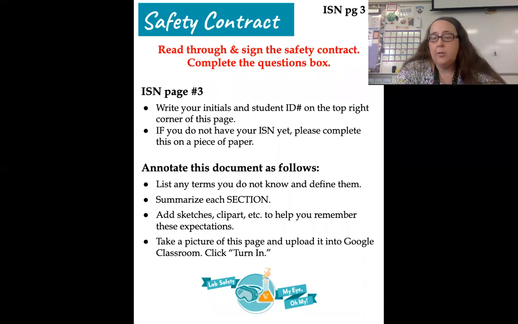All those sections we just went through, I want you to summarize each section. So read through the general rules and then write me a 2 to 3 sentence summary of what that section means. Same thing for all the other sections. I want you to add sketches. Maybe you want to go find some clip art that's going to help you remember what these expectations mean. Maybe it's something like I need to wear a lab apron, so I'm going to find a picture of an apron. I'm going to find goggles, picture of that. I can either draw it or print it at home.